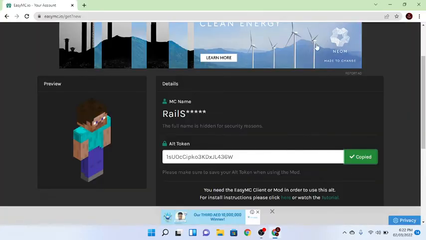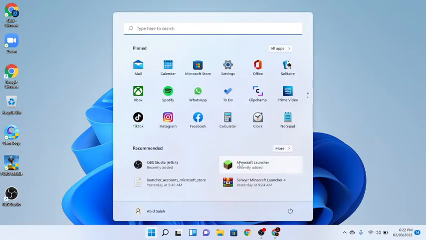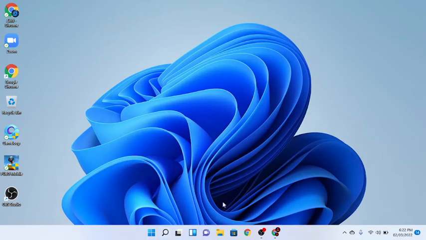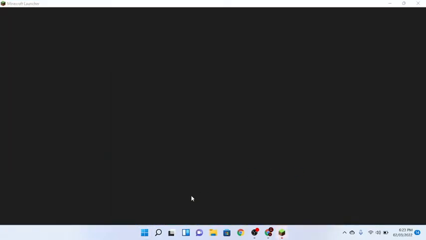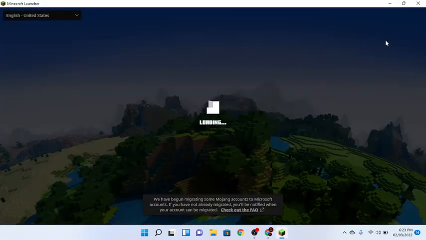Then go here and then go to Minecraft launcher. It's going to open soon. You have to just open Minecraft launcher. Mine opened. So when it is done, it's done. Now it's loading. You have to wait.